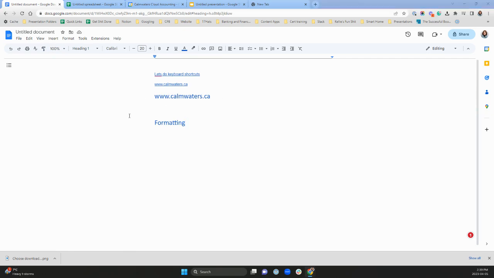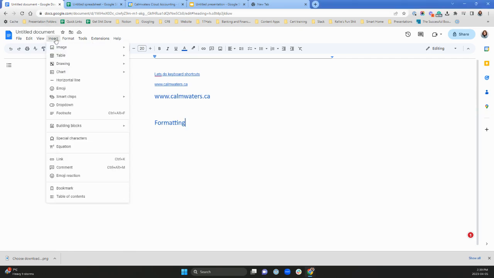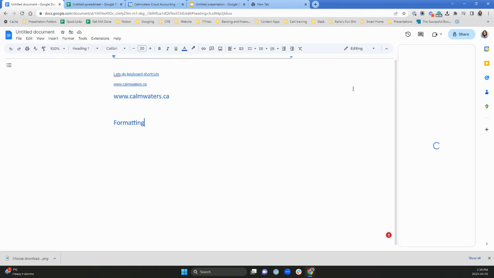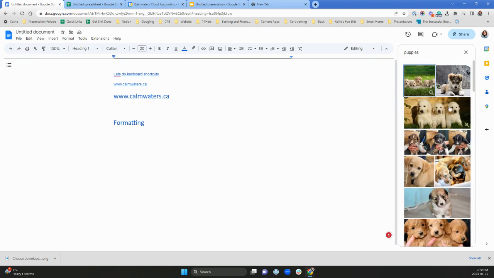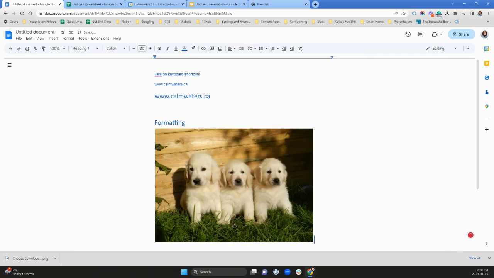Let's take a run through the formatting bar in general. Insert is where I like to do a lot of things. So you can upload an image. Let's search an image from the web. And what do we want? We want puppies again. So we're going to search for puppies. Aha. Let's put these guys in, and we're going to insert it. And then the next thing you know, we've got images right in there.